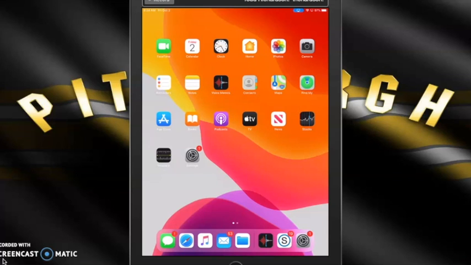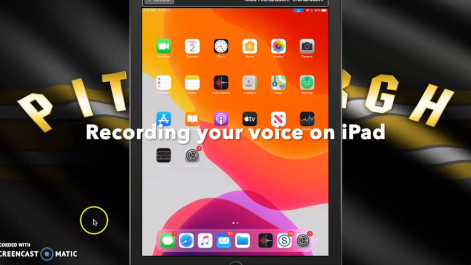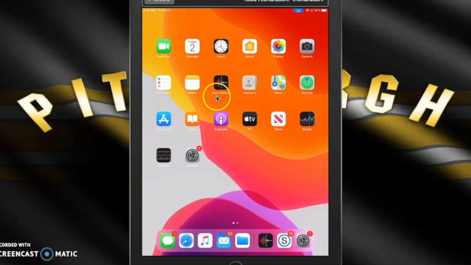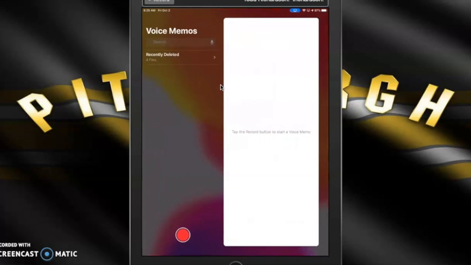Hey everyone, let me show you how quick and easy it is to make a recording of yourself singing on your iPad. On your iPad, you have an app called Voice Memos. That's the one that you want to use. Once you tap on it, it's already set up. It says tap the record button and start singing.